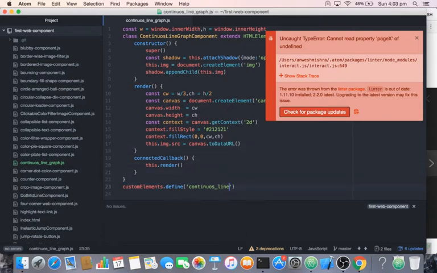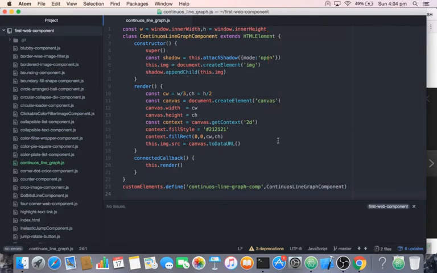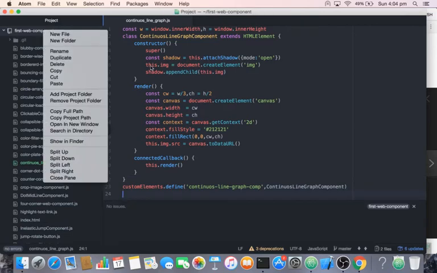So now I want to just define the custom element, and this will have a hyphen instead of underscore, and this will be continuous line graph. So this is the tag name, and this is the HTML element which we want to use, and we have to call customElements.define with two parameters which I've already explained. And now we'll go to index.html.